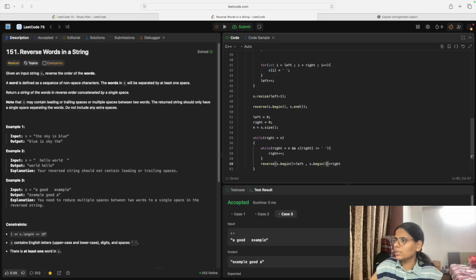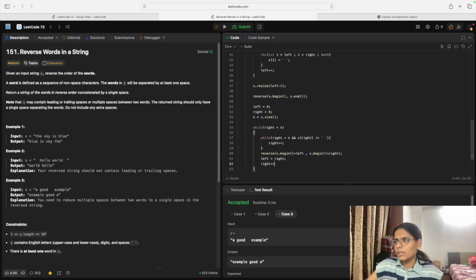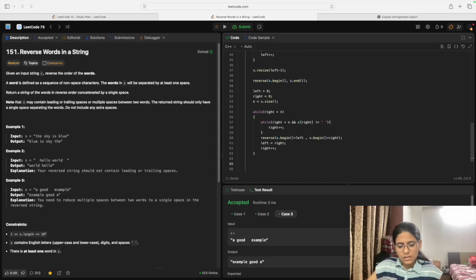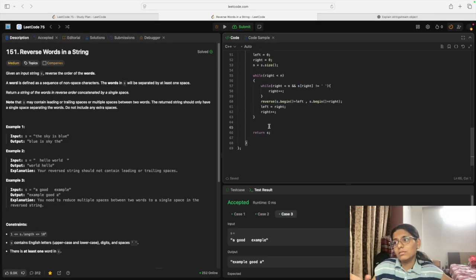Plus right, okay. And this will happen: now we'll have left equal to right and right plus plus. And after that we'll return yes itself, return s. So here we didn't use any extra space, but we solved that question.